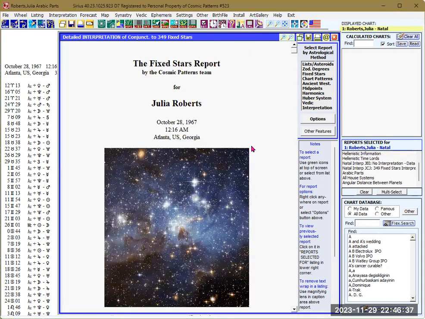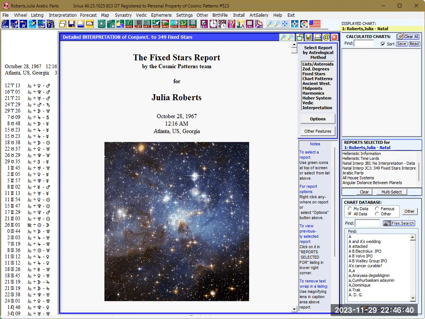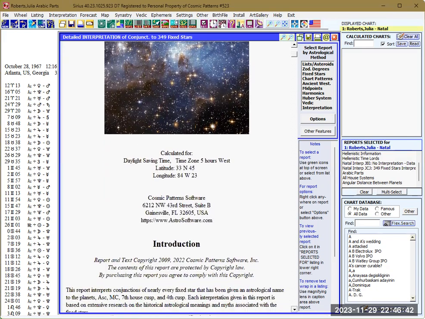This is really a cool feature. Yeah, it's really, really well written.